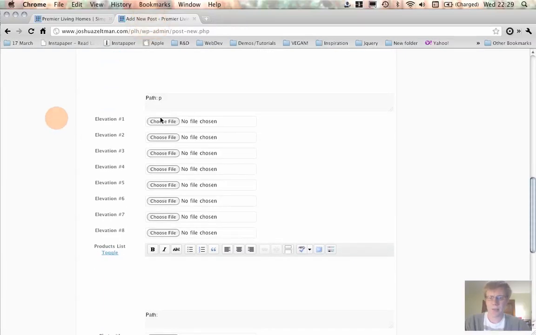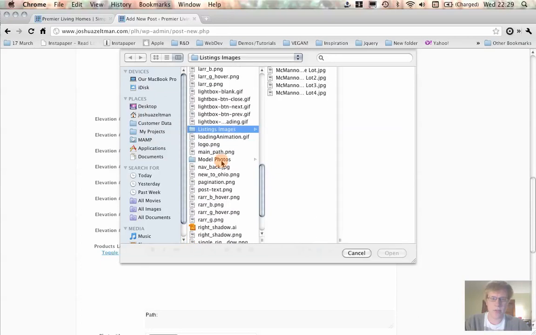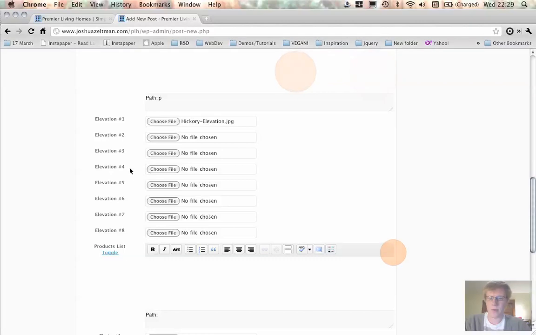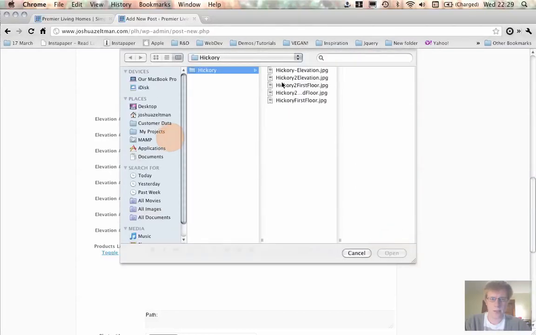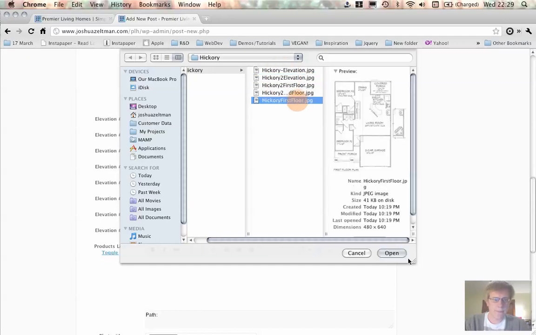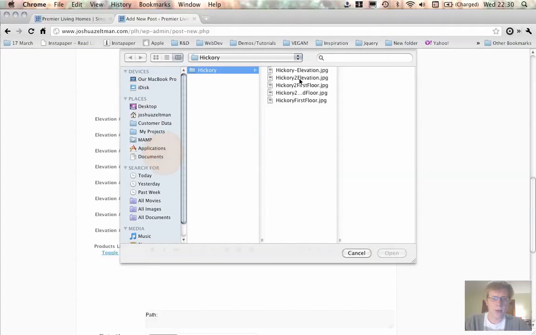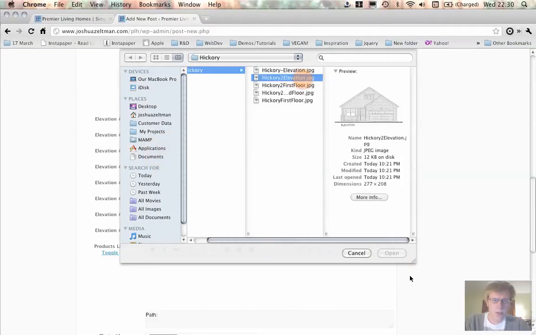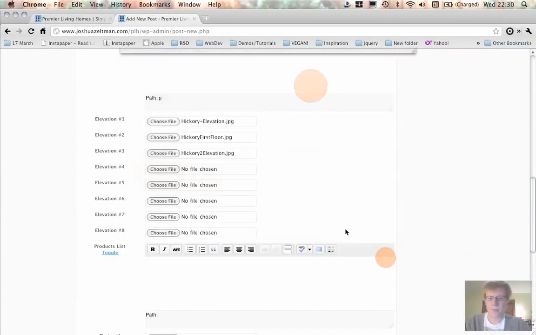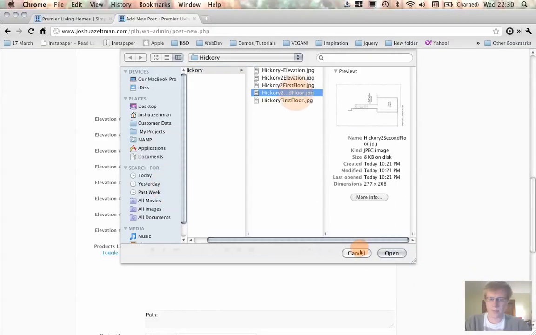So let's go ahead and add some elevation shots, and I've already found and saved those. So on this one, we have got 5. You have room for up to 8. If you need more than that, go ahead and contact me and let me know, and I will add some more. So let's group them together. Hickory 1, 2, 3, 4. Elevation and first floor and second floor. Yeah, let's not do that for now.